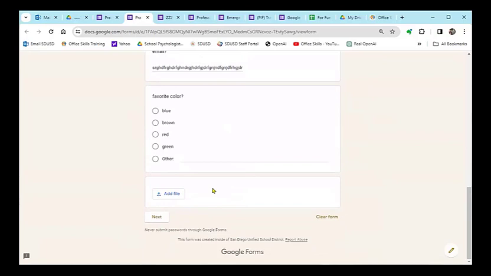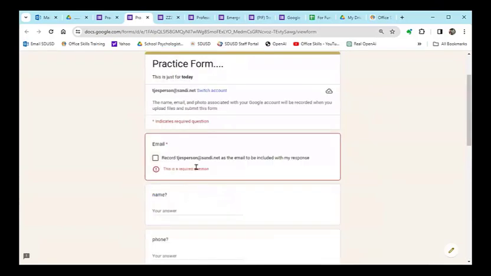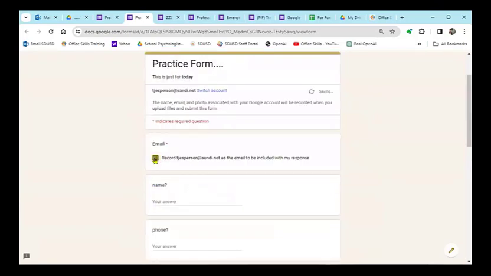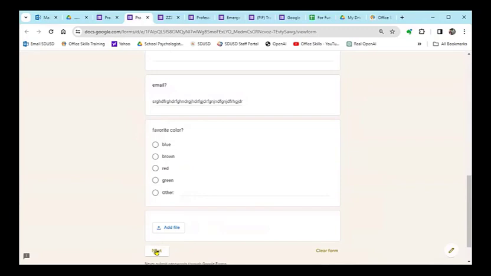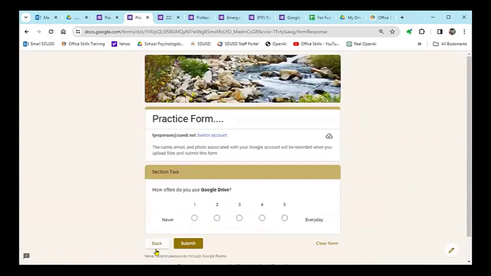Where is my linear scale? How often do you use Google Drive? It's not there. It's in the next section. Okay, so in my preview, I can click on it. Aha. So now we're beginning to appreciate why you don't want to put required on any of the answers until you're completely done, because that's the only way you're going to be able to get to the next section to see it. So here's section 2.